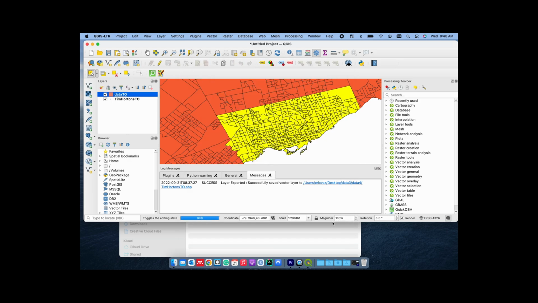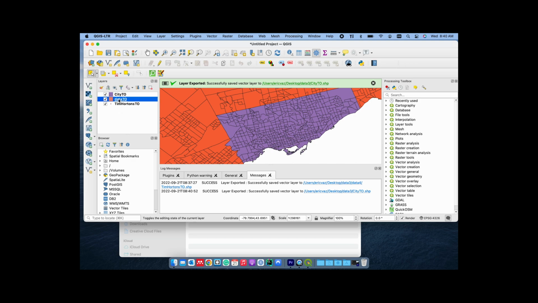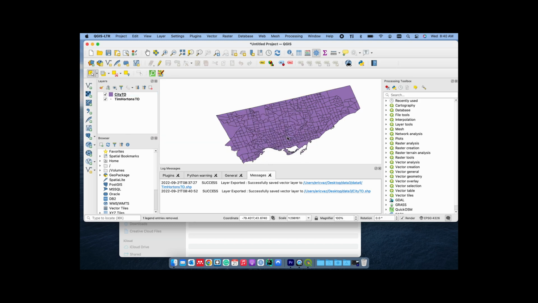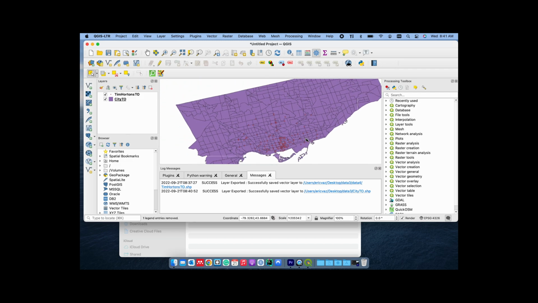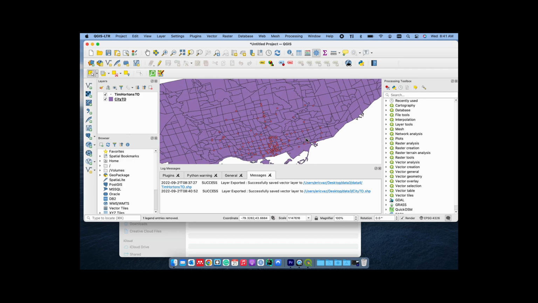Okay, done. So remove the layer data TO. And there you got it. You got your CDTO layer versus the city census tract boundaries, and you got your Tim Hortons downtown that we've created.